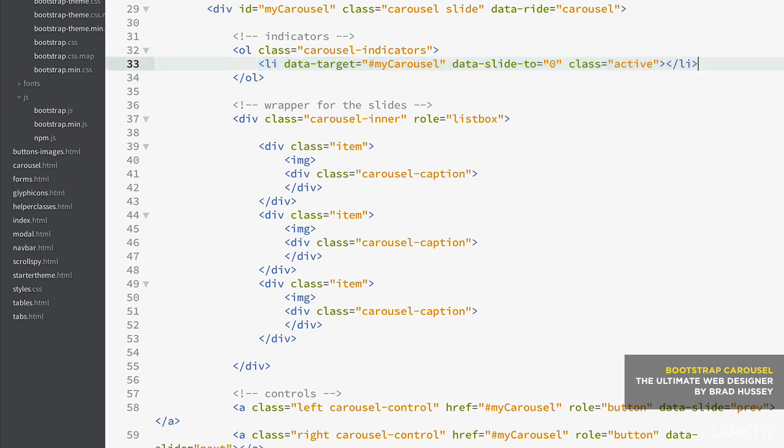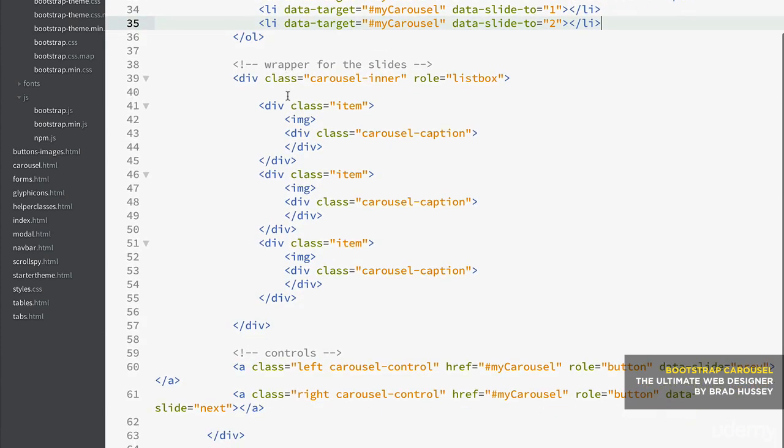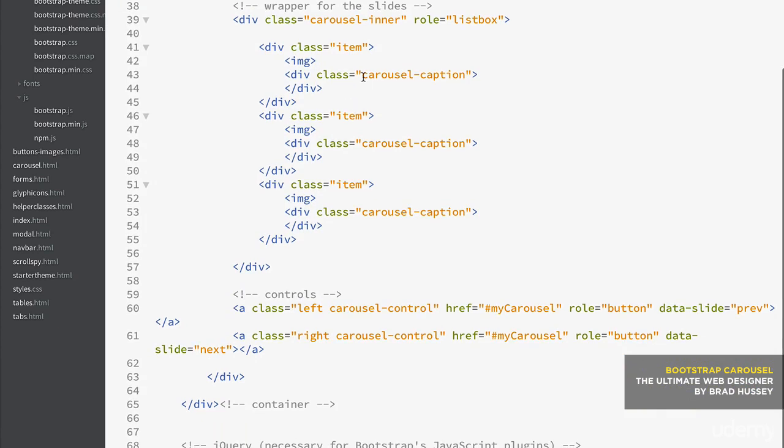Now we're going to copy this, paste it 2 more times. This needs to change to 1, this to 2, and these other 2 should not have the class of active, because obviously you can't have them all active at once. So there we go. There's our indicators. Those are done. Wrapper for the slides. Now the first one has to have the class of active. Otherwise it's not going to work.